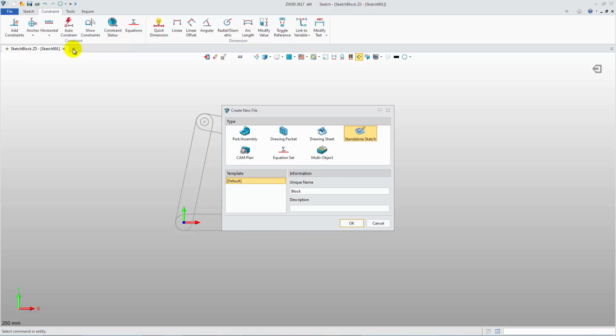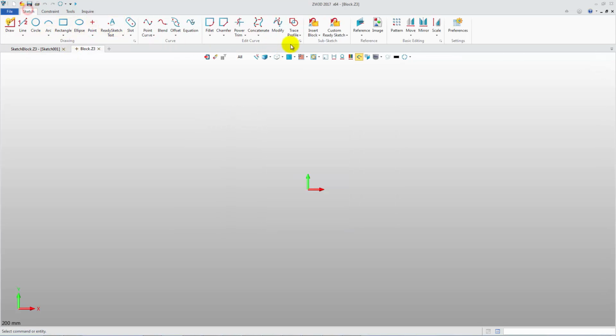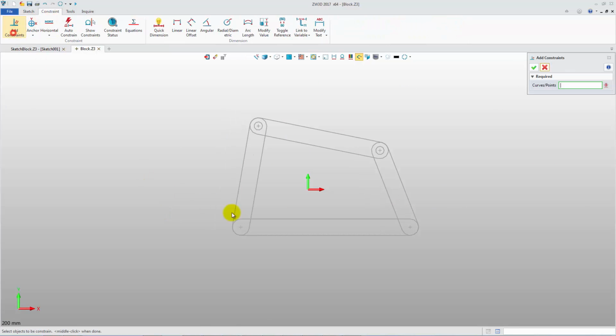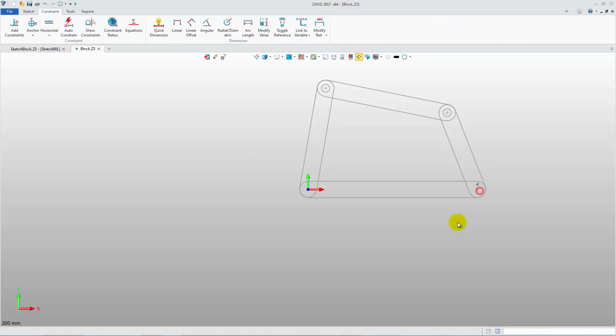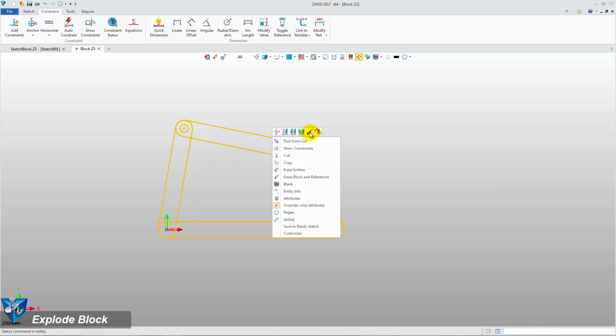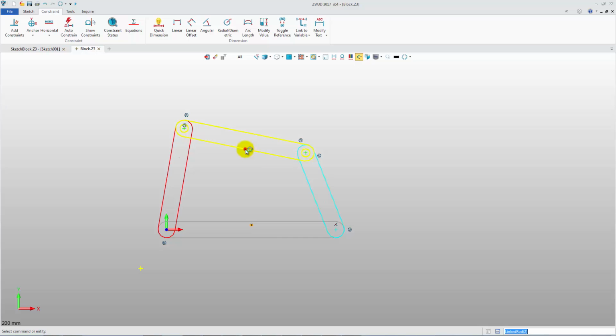Next, create a new sketch file. Then insert the linkage block. Do the same operations. You can see the difference. The flexible block from the external file becomes a rigid block. Then, you can use the Explode Block tool. After that, the first level blocks can be moved.